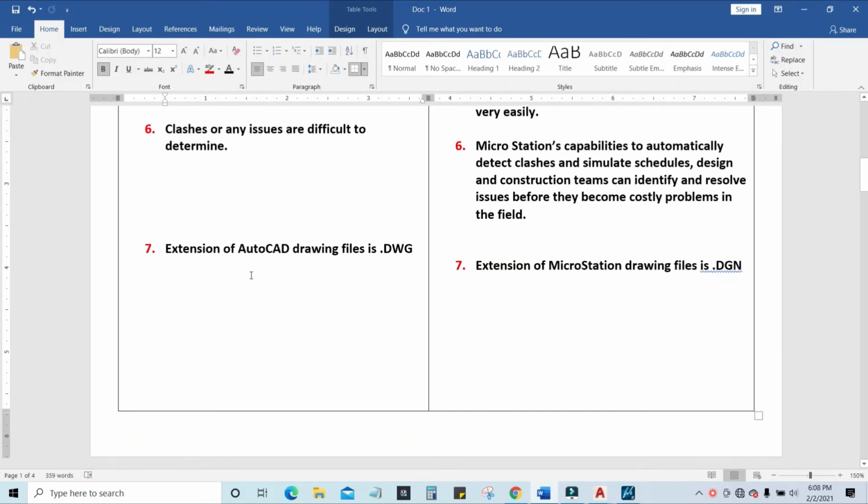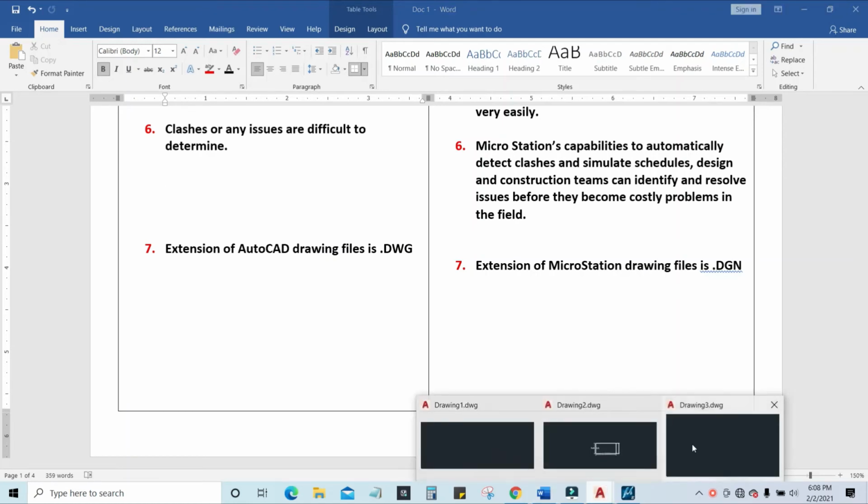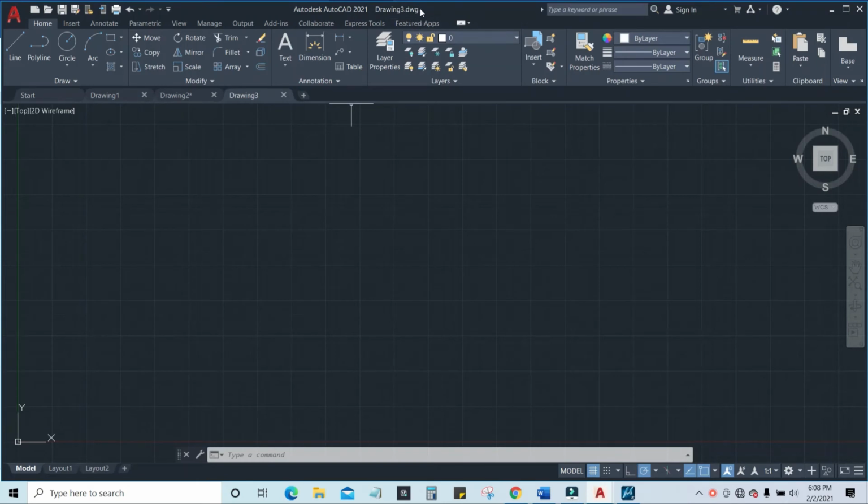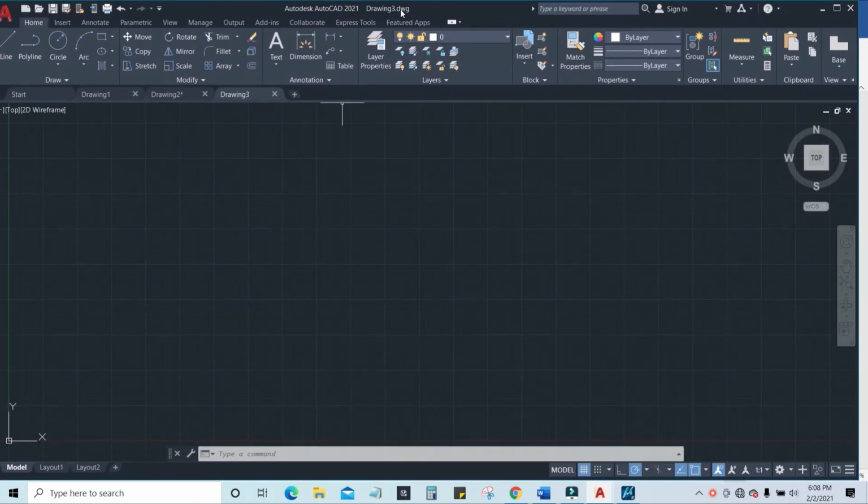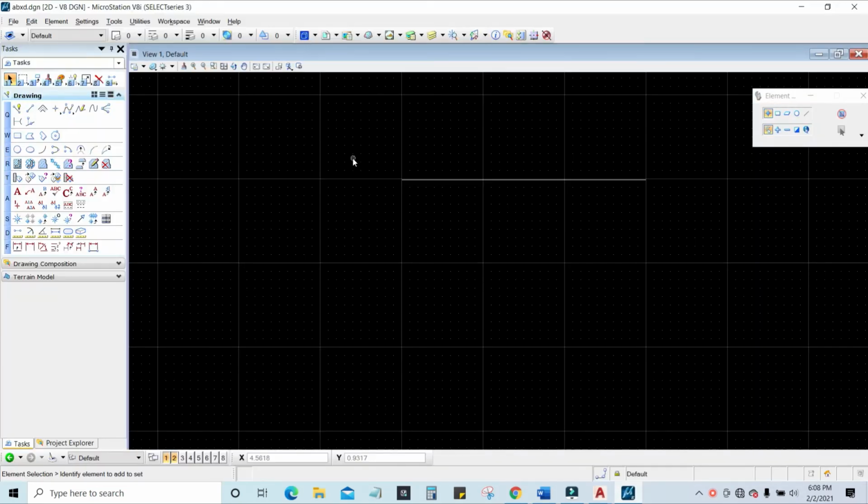The next one is that the extension of an AutoCAD drawing file is DWG and the extension of a MicroStation drawing file is DGN. That means our AutoCAD drawings are saved as DWG. See here, it is Drawing3.dwg. Whatever files we create are saved in DWG format. In MicroStation it is saved as DGN. So here it is, a DGN file. This is another difference. So these are the key differences between the MicroStation and AutoCAD software.